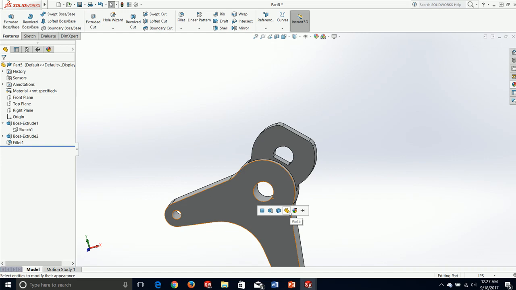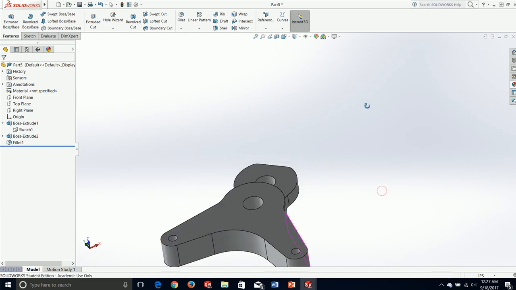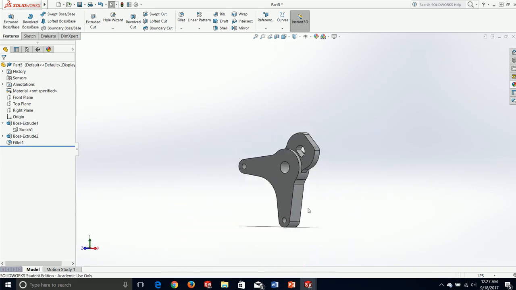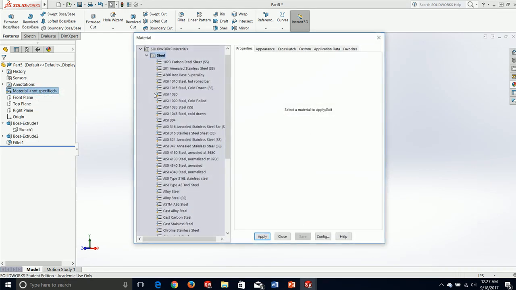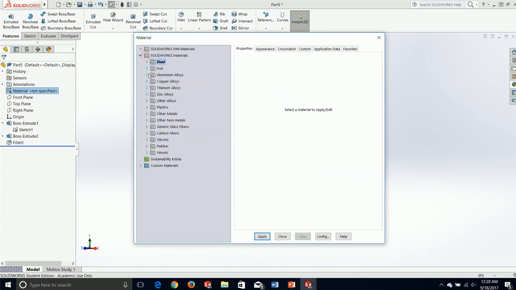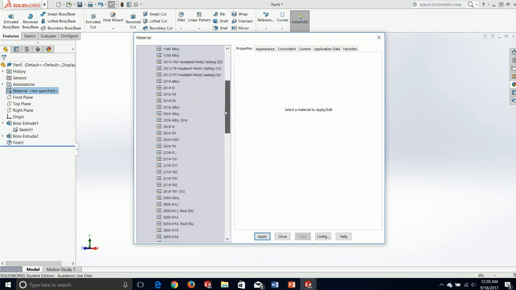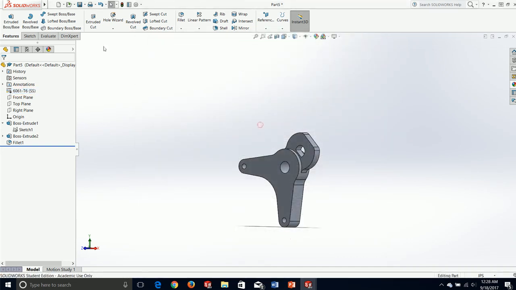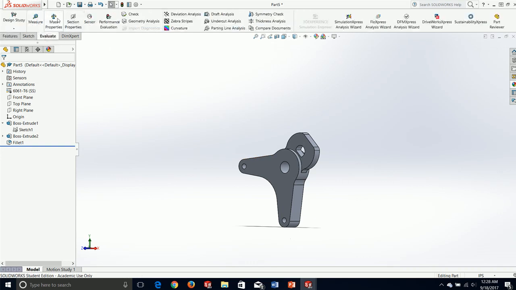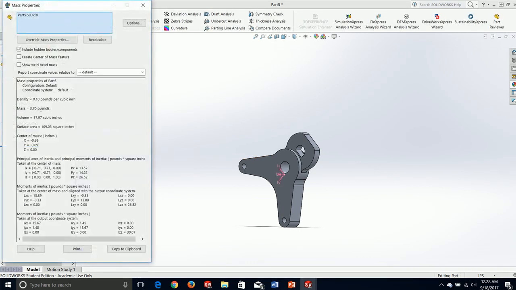So we're going to make the entire part aluminum. So material, right click, edit material. I don't want steel, I want aluminum alloy, 1060, apply, close. Alright, mass properties: 3.7 pounds our part weighs.